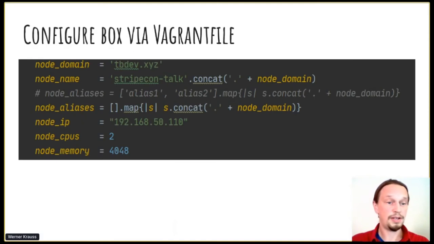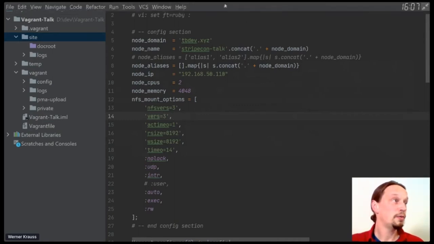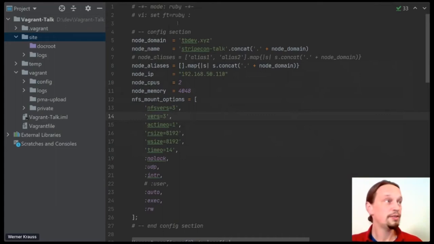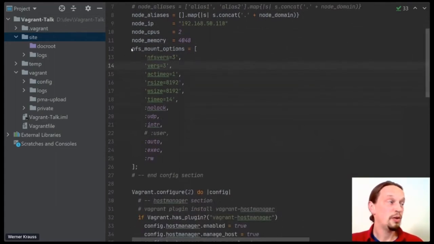to my PHPStorm. So here we have the Vagrant file I talked about. What do we have below? I have a variable for my NFS mount options. This is a way to get the shared folder a little bit faster, a little bit more speed on the shared folders on Windows.